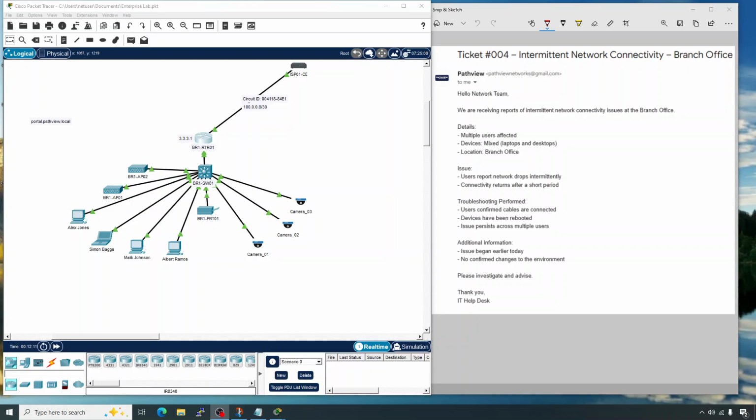Today, we'll be working on ticket 004, intermittent network connectivity at the branch office. Hello, network team. We are receiving reports of intermittent network connectivity issues at the branch office. Details: multiple users affected, devices mixed, laptops and desktops. Issue: users report network drops intermittently. Connectivity returns after a short period.